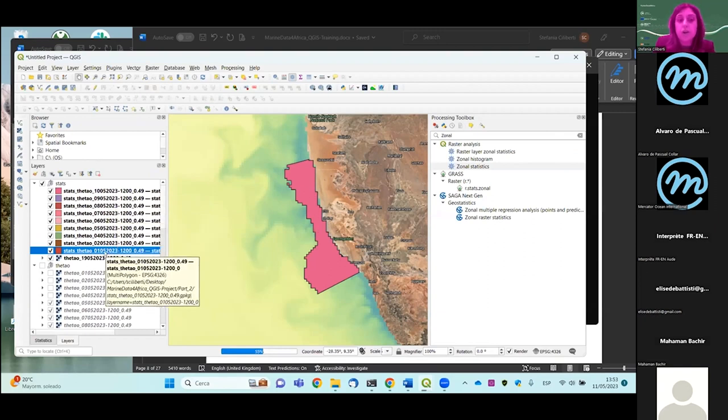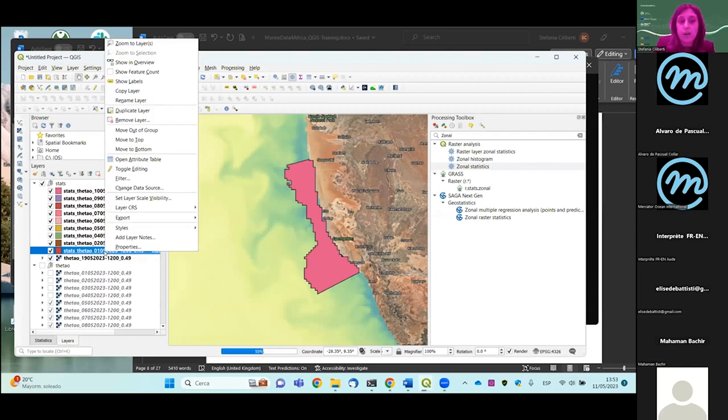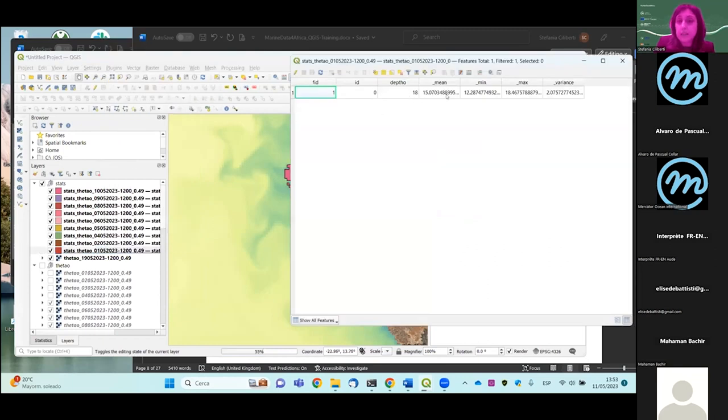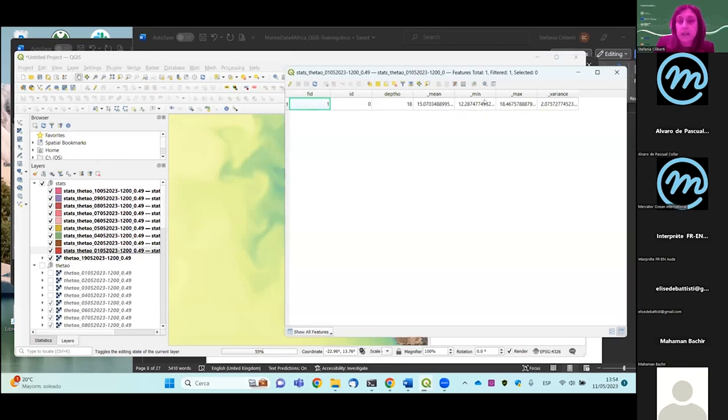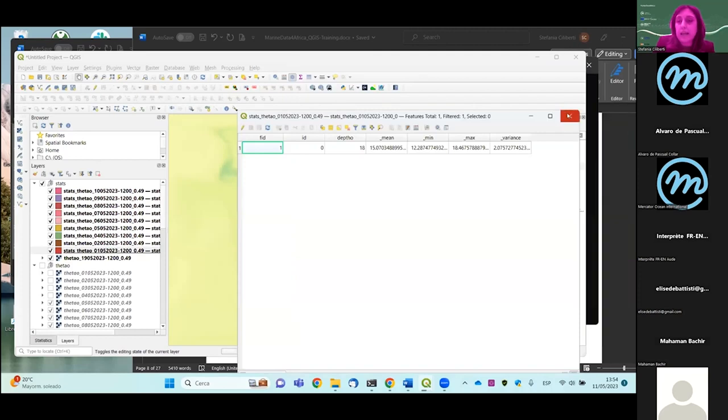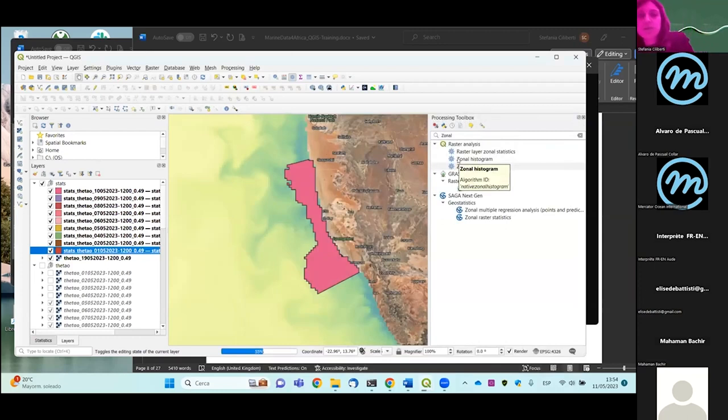Each of these polygons is equipped, if you right click and open the attribute table, with a certain number of columns that in this case are related to the mean value, the minimum, the maximum, and the variance. But of course, it's a bit complicated to open one by one each of the, in this case, 10 layers. Once the computation is finished, the 19 time stamps will be available.